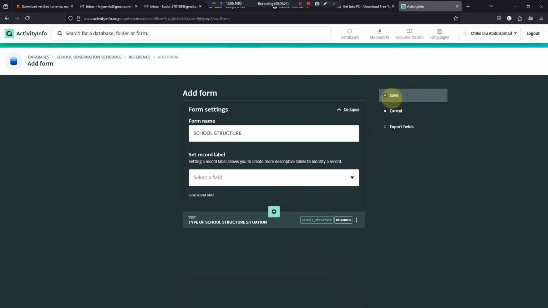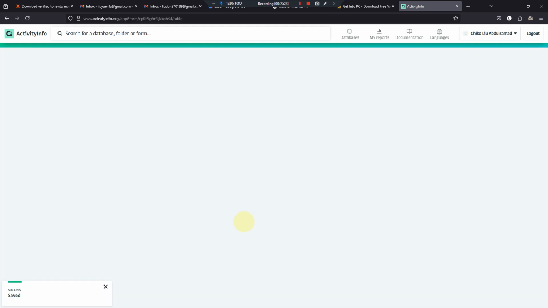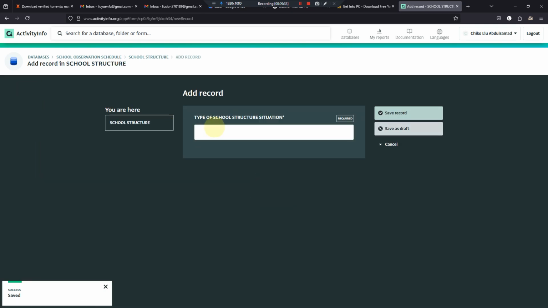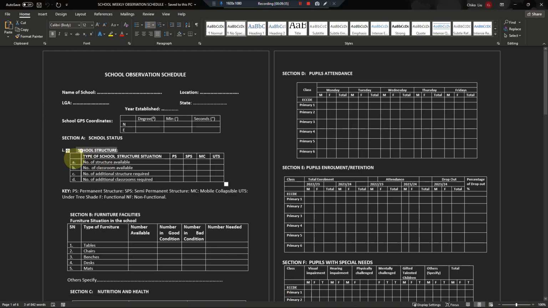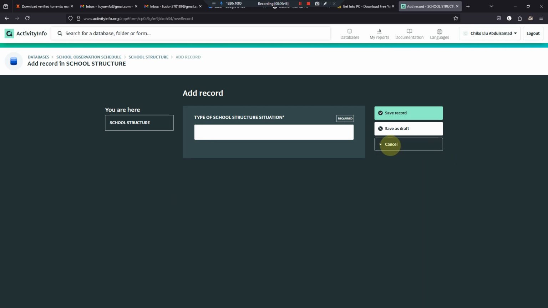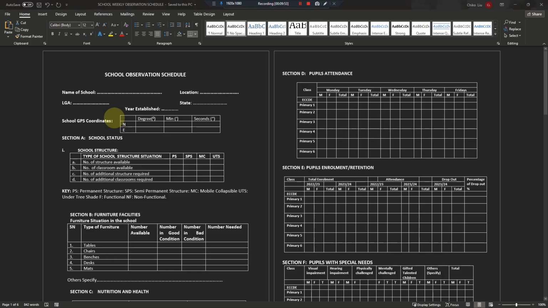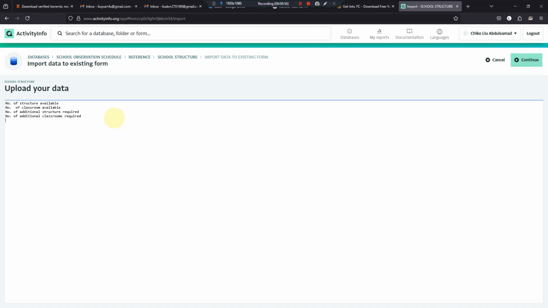I'll just click on save, and I am going to import. Again, I would have used add record and just add all of this number of structure available and so on, but I'm too lazy. I don't want to do that. So what I'm just going to do is just cancel and click on import. That way I can go to this particular form and copy whatever value is there and just paste it here.